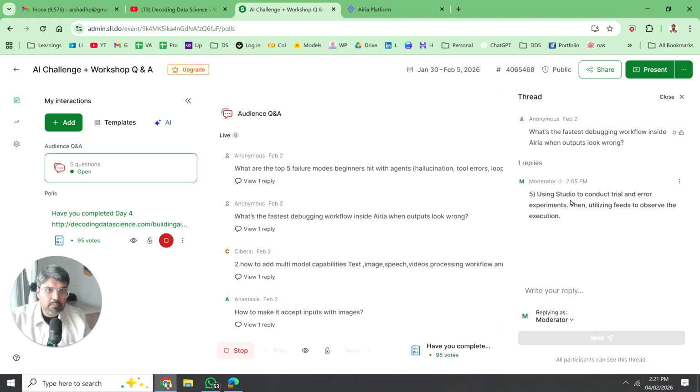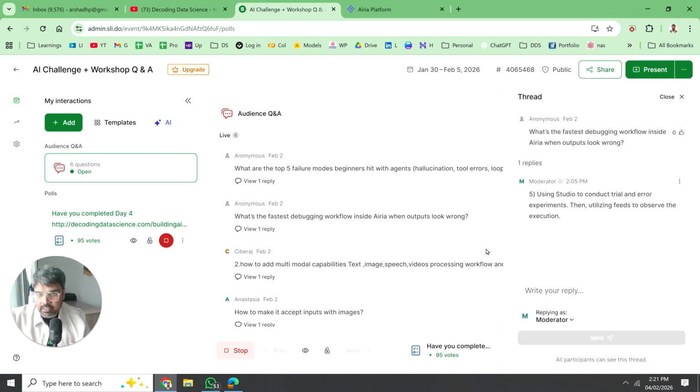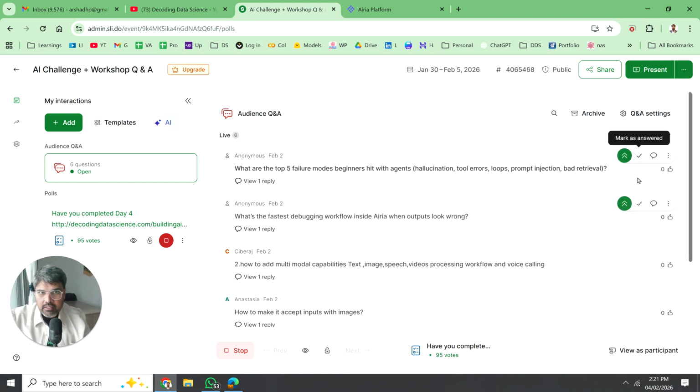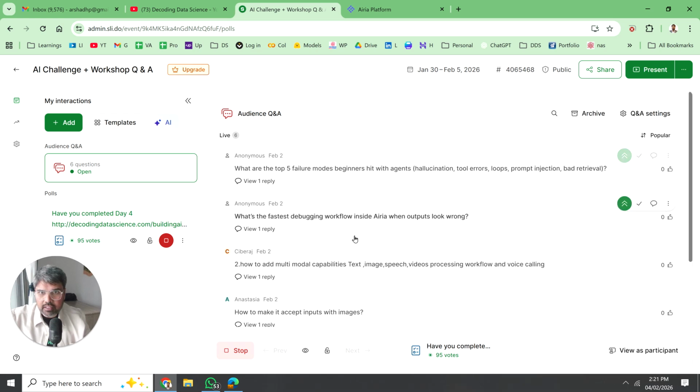What is the fastest debugging route? What is the fastest debugging workflow inside IRIA? Using Studio to conduct trial and error experiments, then utilizing feeds to observe the execution. So this is the fastest workflow: using the Studio method, and then utilizing the feeds.